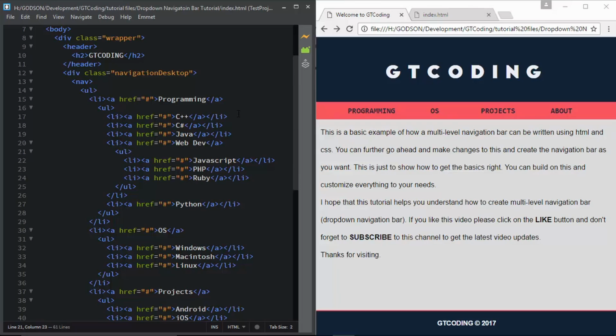In the next video I'm going to show you how to make this page a responsive web page. That is, we will have a different view of this page when we view it in a mobile device.